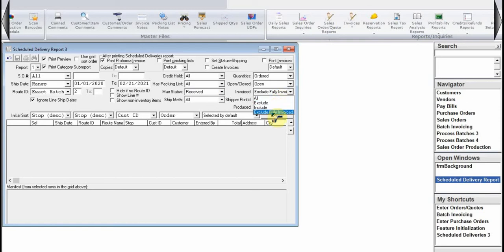Now the difference between exclude if fully invoiced and exclude is if any invoice exists at all on an order, it will be excluded, even though there may be open back order quantities on it. So most people use exclude if fully invoiced, meaning if there's a back order quantity, I still want to see it. Other people come here and say the quantities, show me the ordered quantity versus show me the non-back ordered quantity, show me the back ordered quantity, etc.